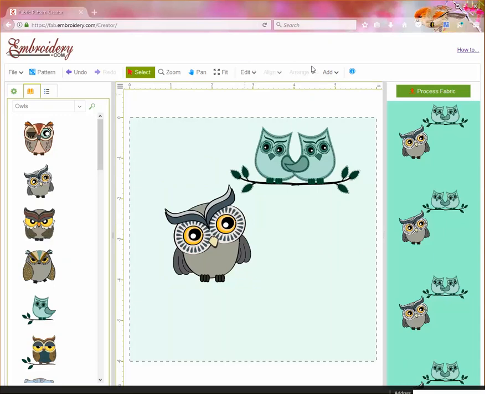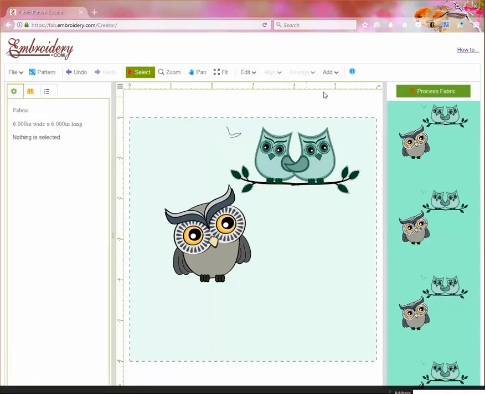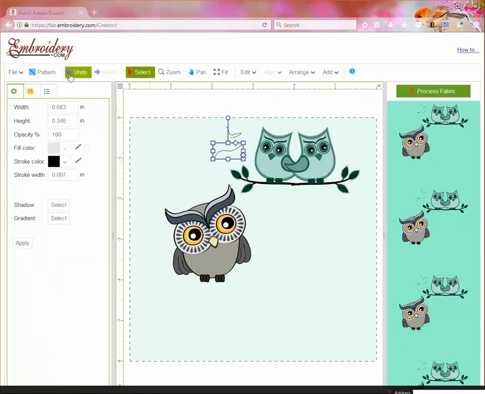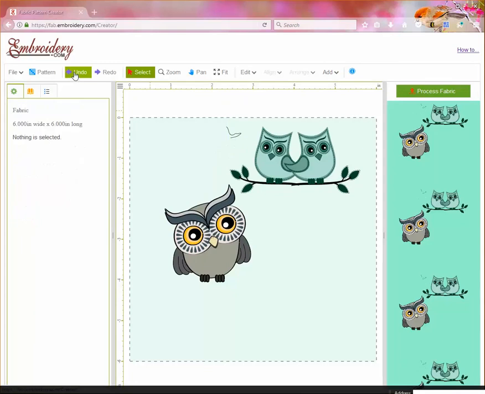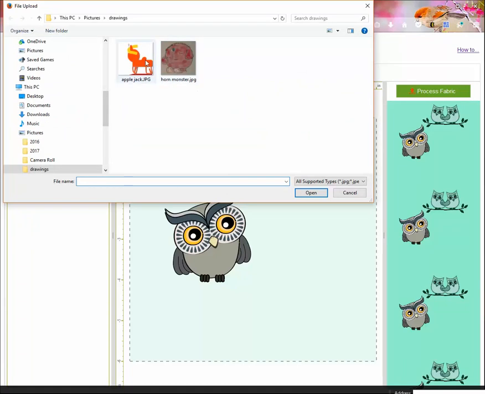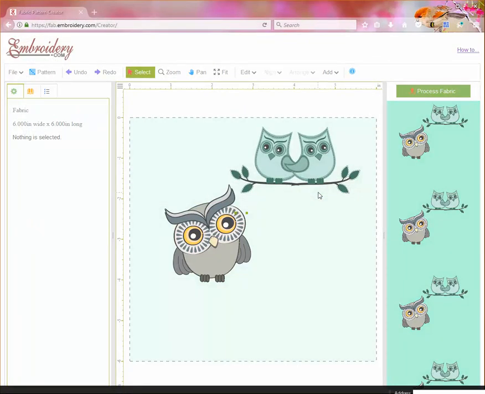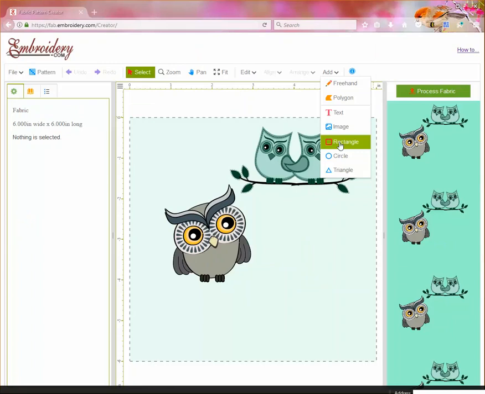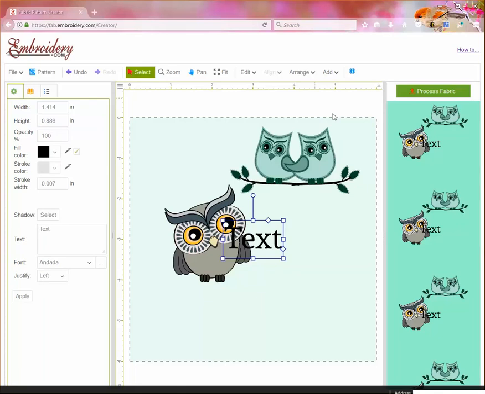In the Add menu, you can add freehand drawings, one line at a time. You can also add an image. You can also add text. This will default to creating a text box in the middle of your screen.